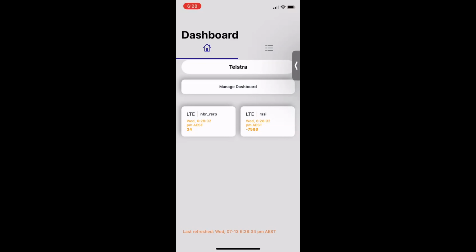And now I put it on the floor. So the value should change because I put it on the floor. As you can see here, the value changed to 26 and minus 8,500. So as you can see, the signal strength is weakened when I put it on the ground. You can take a screenshot and then put it in your table, and that's it.